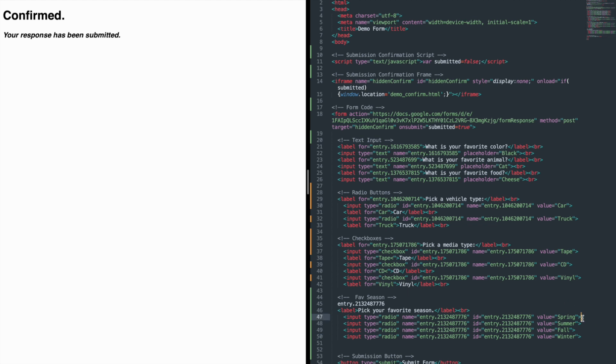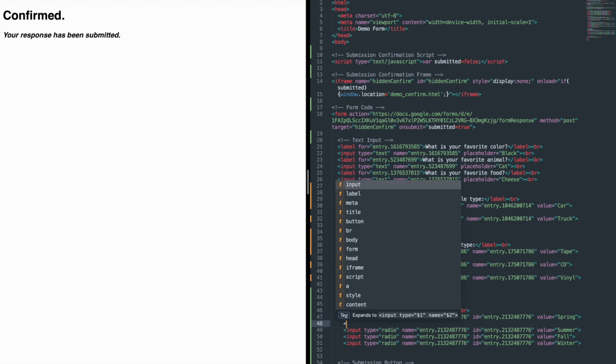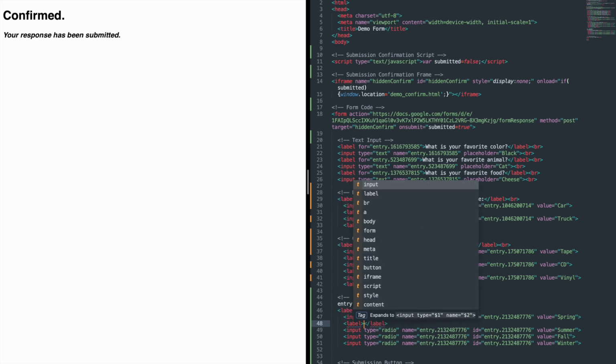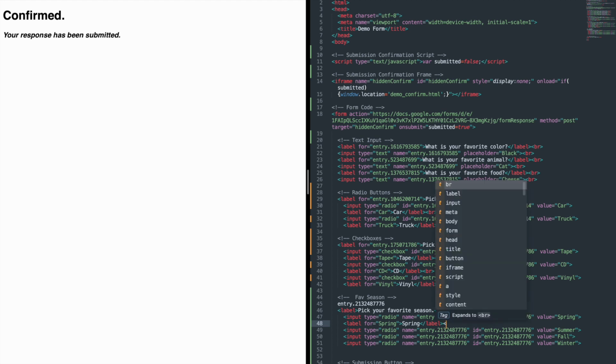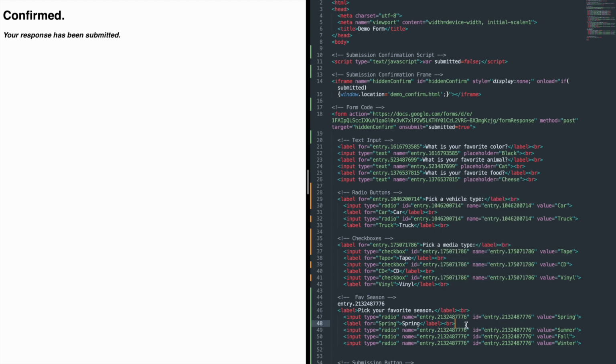Now we need to add labels to each of these. So that's going to be label, and then the labels, each one of them will have a for. Sorry, for. And this one is going to be for spring. And the label itself is going to be spring. And then we do need a line break after that.